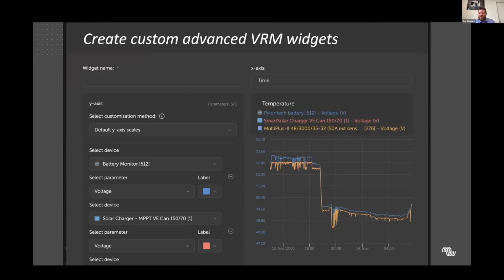Custom widget will present you with this somewhat daunting pop-up. It takes some time to understand what's going on here. Firstly, you can set the name of the widget. You can set the axis, the y-axis, and that's a new feature too. Even for those that have already tried custom widgets, we now have the ability to set a custom y-axis, and I'll show you a bit more about that in a second. You select your device, and then the parameter that you wish to log.